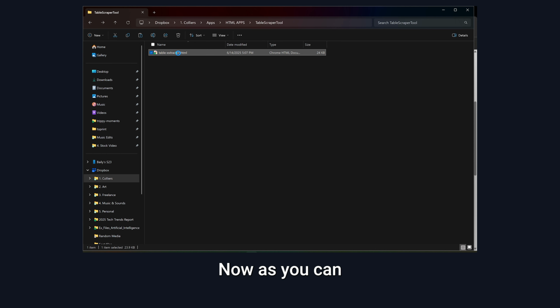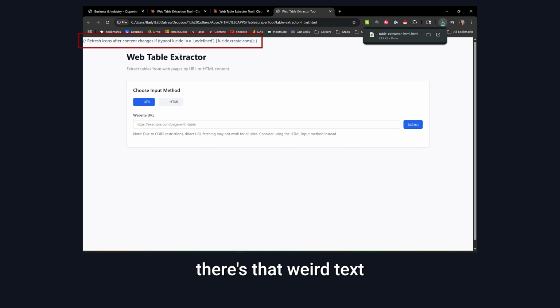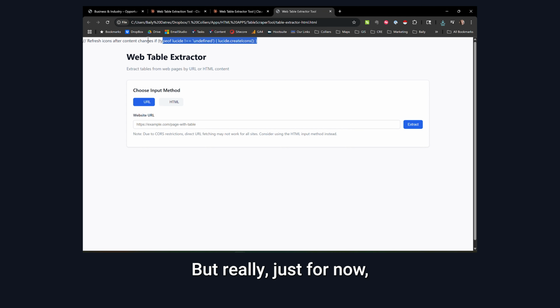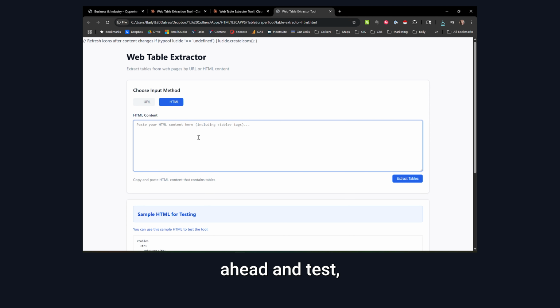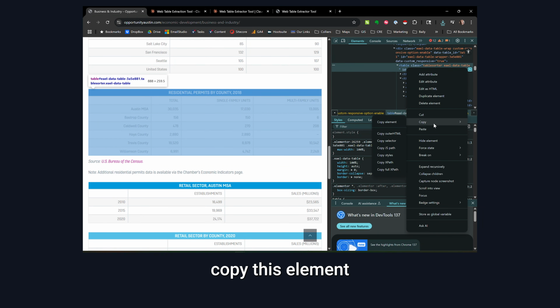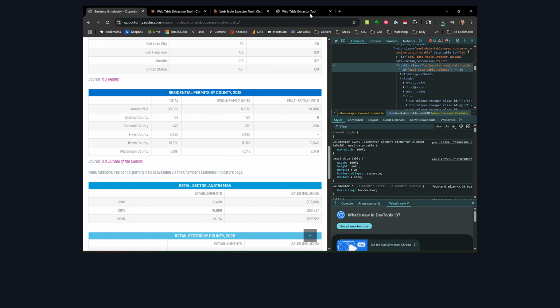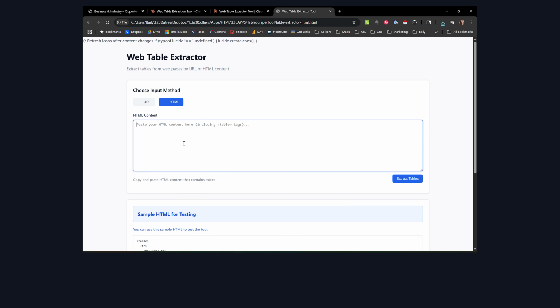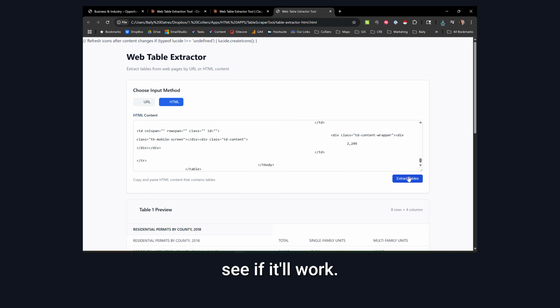Okay, now as you can see at the top, there's that weird text that is an error in the code, but really just for now I want to make sure the rest of the functionality works. We're going to go ahead and test that functionality first, and then we're going to have Claude go ahead and fix that error. Copy this element, back to the tool.